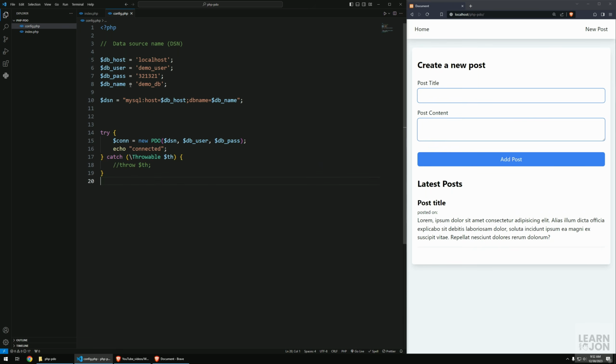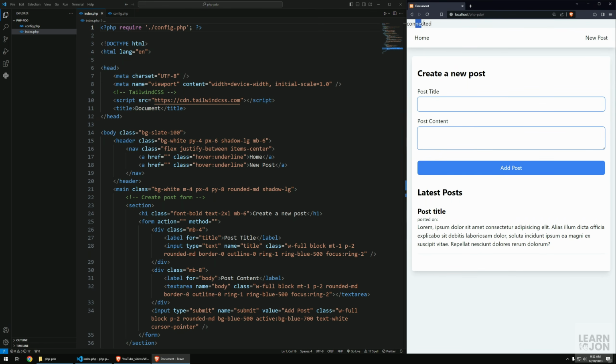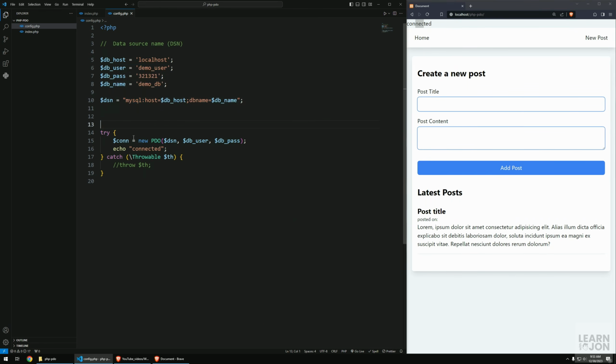Now let's include or require this file inside our index, otherwise it's not going to work. So open and close our PHP tags up here and just require config.php. We could use include, but this is a requirement for the application to work, so I'm just using the require keyword. So let's refresh the site and we get connected. So we are successfully connecting to the database.